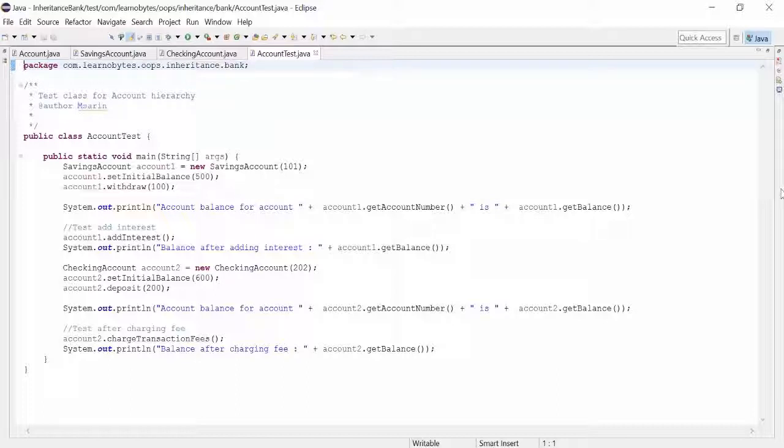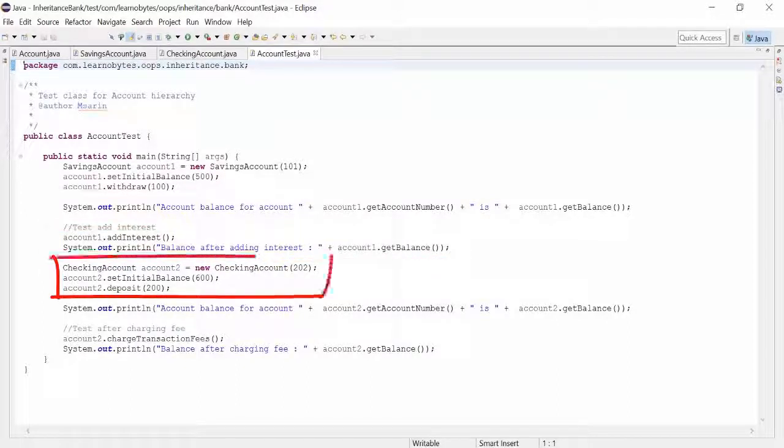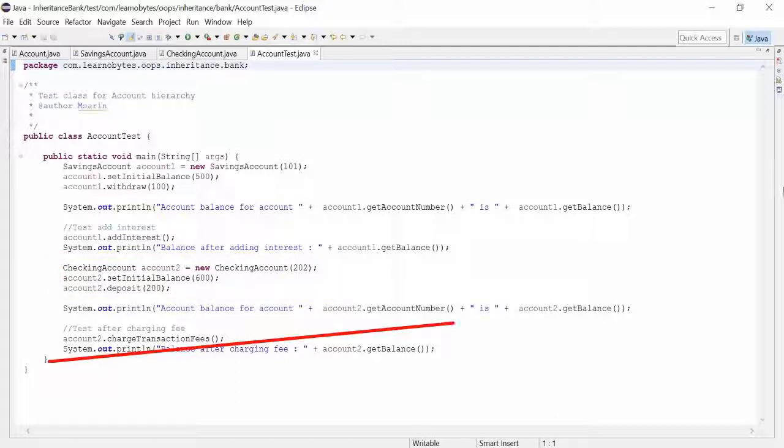Let us test the account hierarchy. In the test class, we create an object of savings account, set the initial balance, and withdraw some amount. We also test the add interest method. Then we create an object of checking account, set initial balance, and deposit an amount. We are also testing the charge transaction fees method.